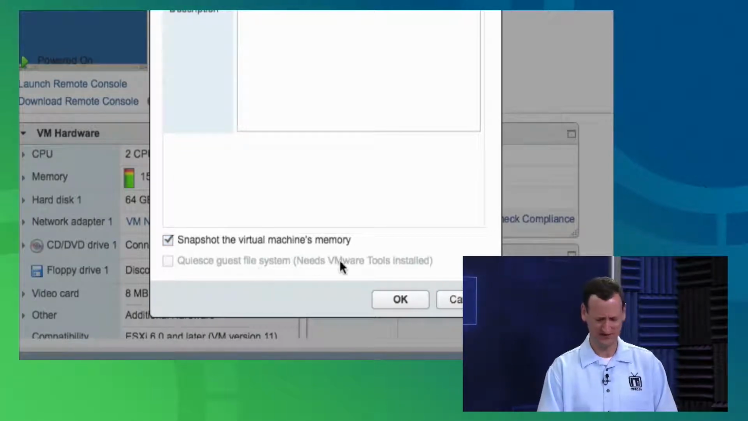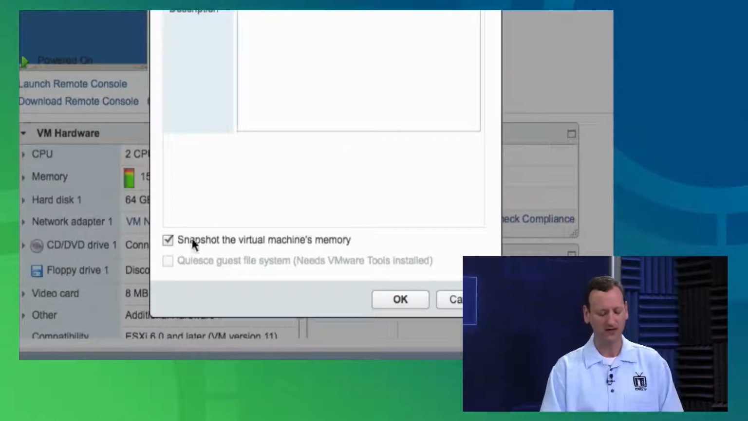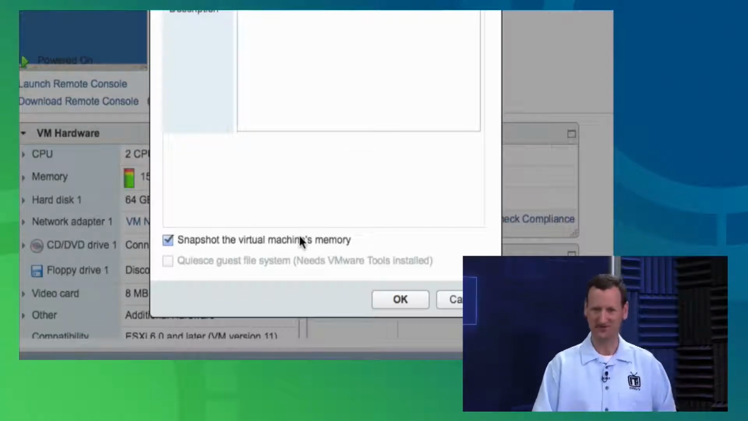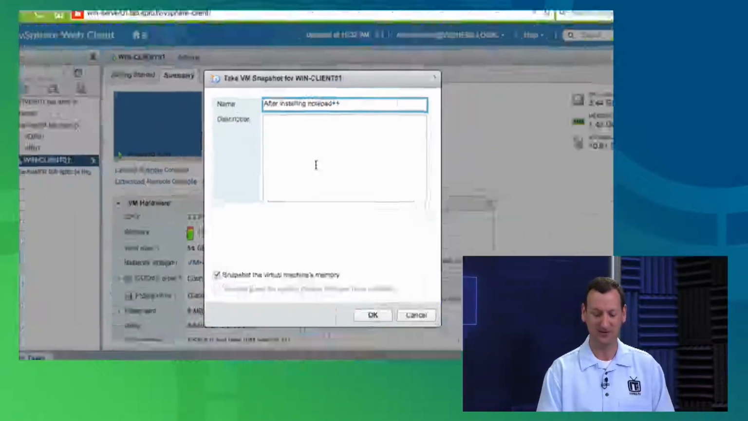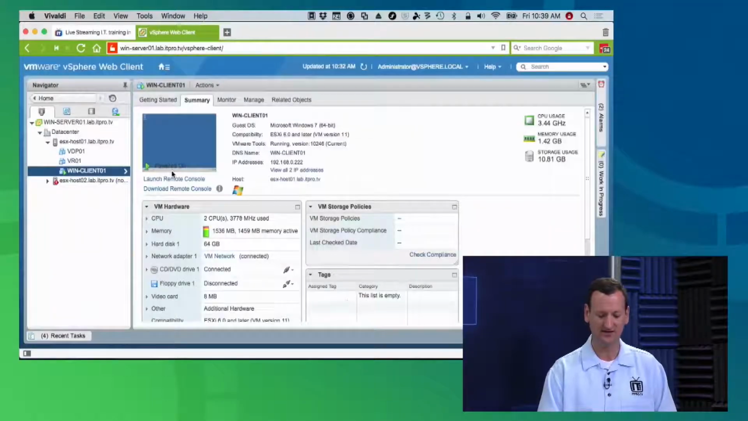Quiesce the guest file system is not lit up. I thought I had VMware Tools installed, but maybe I don't. Or it might not be supported on the desktop operating system. It might be server only, I'm not sure. But I can snapshot the virtual machine's memory. That's the big difference about snapshotting a machine that is powered on. So I'm going to say OK to that, and it's going to take a snapshot.